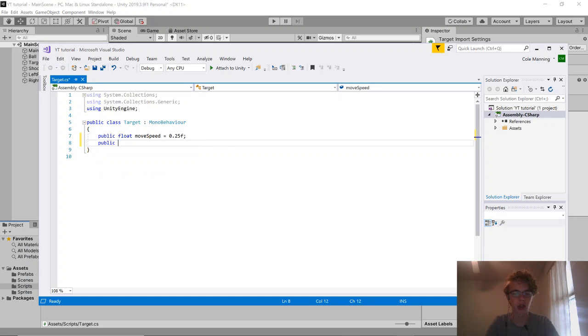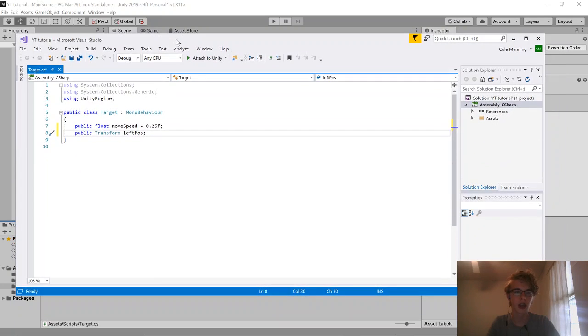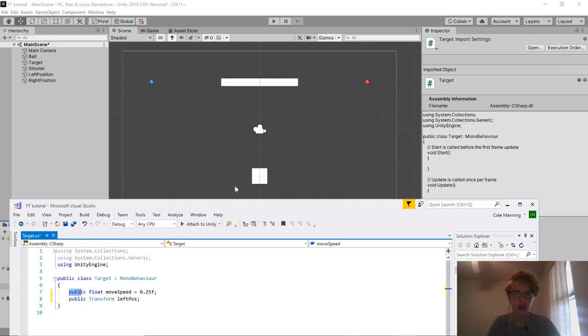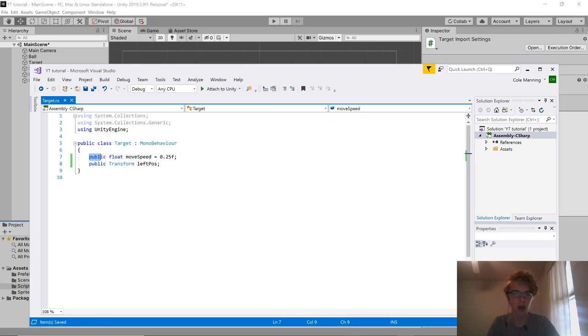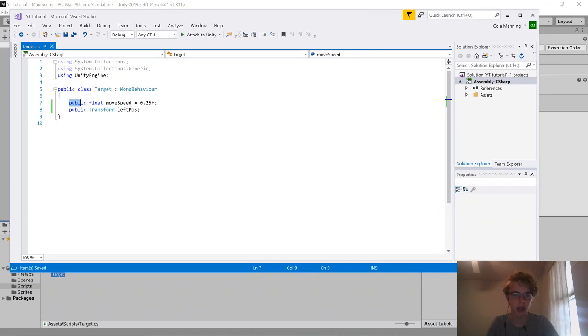Let's do public Transform leftPosition. So this is a Transform object. Also, public means that it can be accessible from inside of Unity. So if you save, make sure before you close out of this, press Command S to save. Do this every time you're going to get out of this.